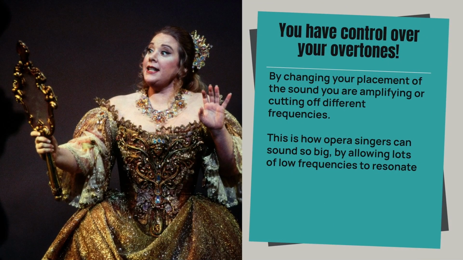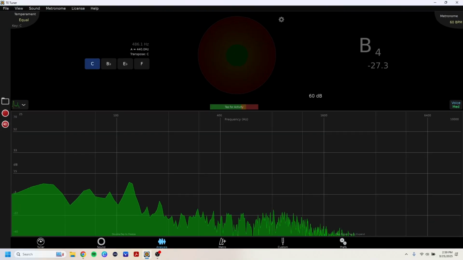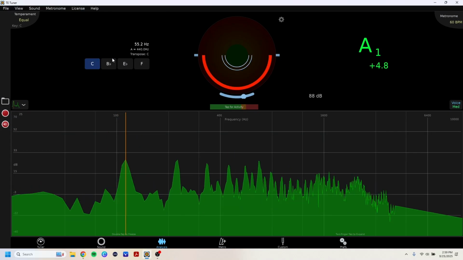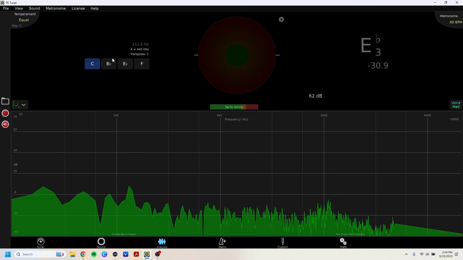Now, you have control over your overtones. By changing the placement of the sound, you are amplifying or cutting off different frequencies. Let me demonstrate this here. So I'll do an ah, and I'm going to place it backward to forward.